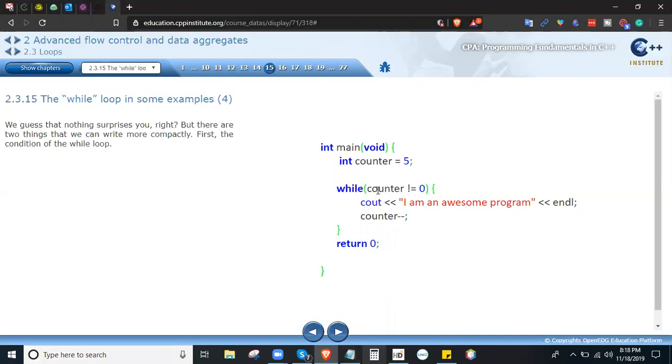So since counter is equal to 5, it will print the sentence, I am an awesome program. The console will print this until counter decreases, to 4 and so on. It will give us another value for counter, which is 4, since we use decrement here.